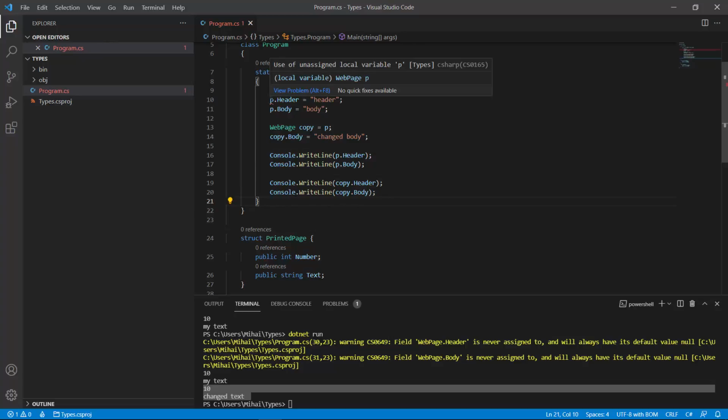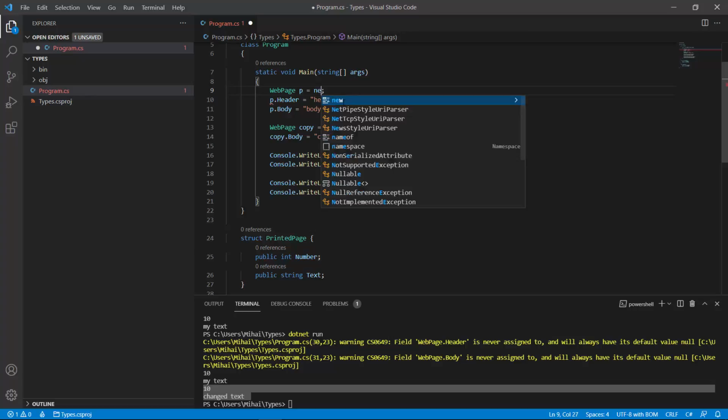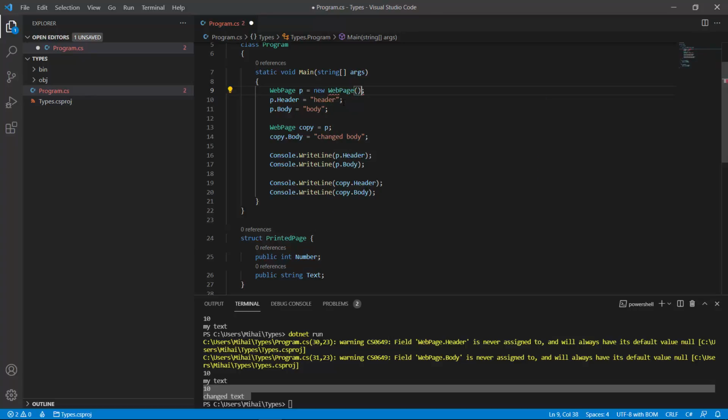Now, before anything, we see that we have a problem here, and it says use of unassigned local variable p. That is because we cannot simply declare a class the same way we declare a structure. We have to initialize it, because otherwise it would be like declaring a web page, a URL, to something that does not exist. So we need to create the data at the destination, and only then we can reference that data at that destination. So in here, in order to create it, we'll just say new web page. And now we can do everything like this.